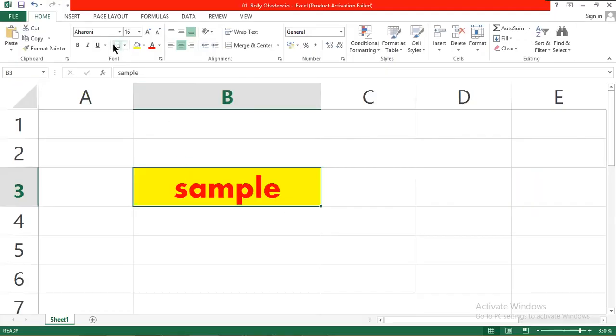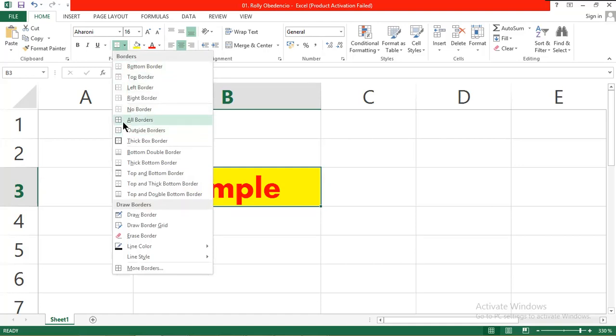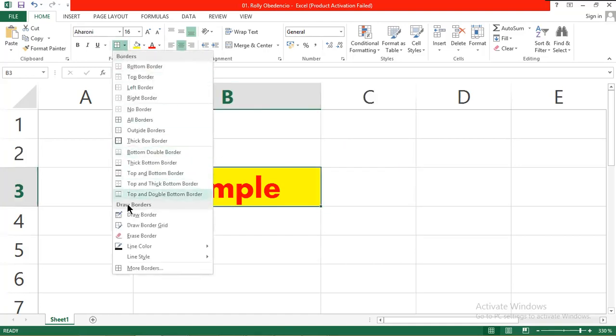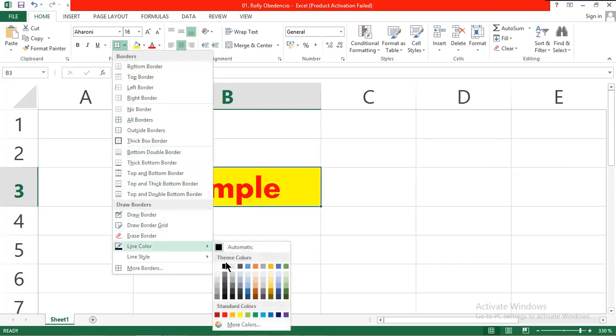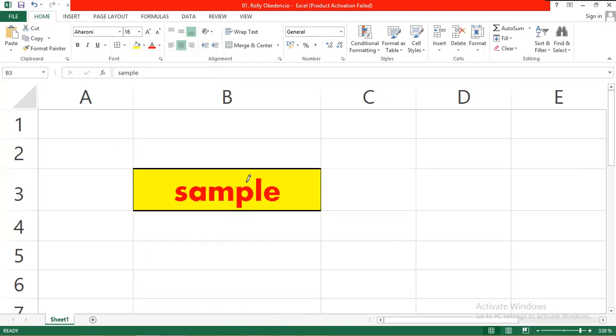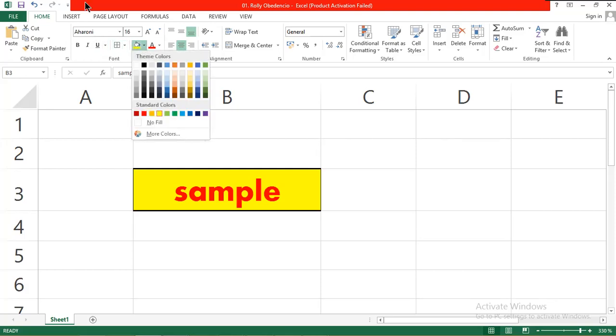In here, you can put the border. You can choose all borders. There you have the borders already. You can also change the size of the borders, change the color, and change the style. So there are many ways of doing it. It's up to you.